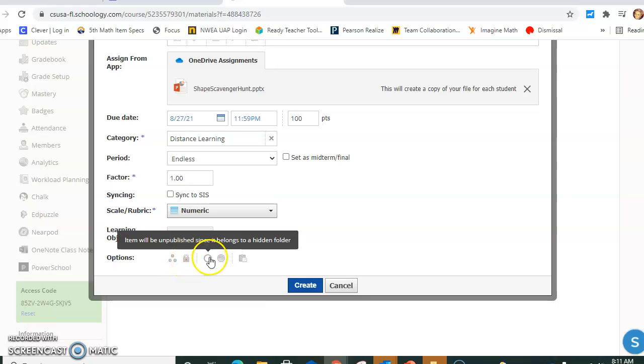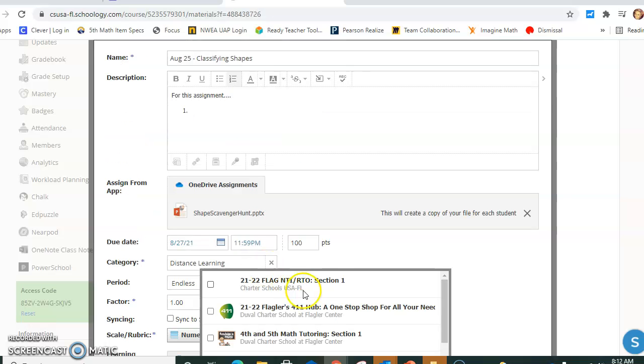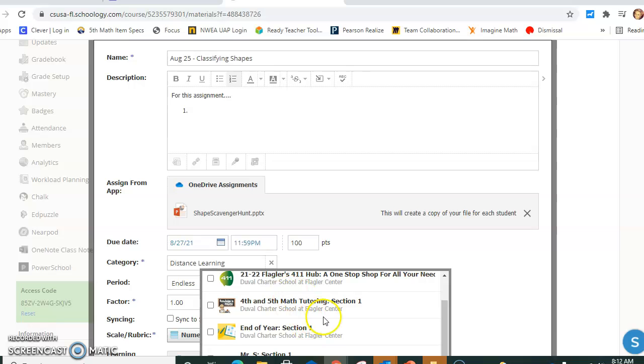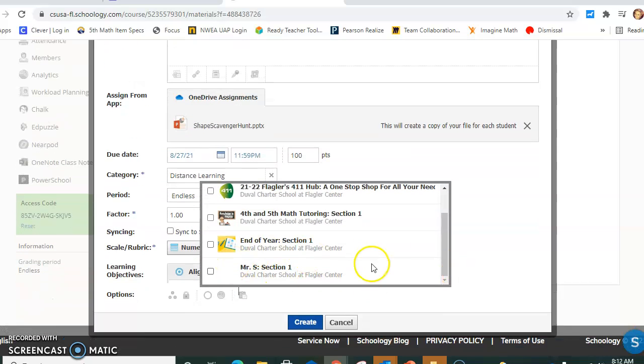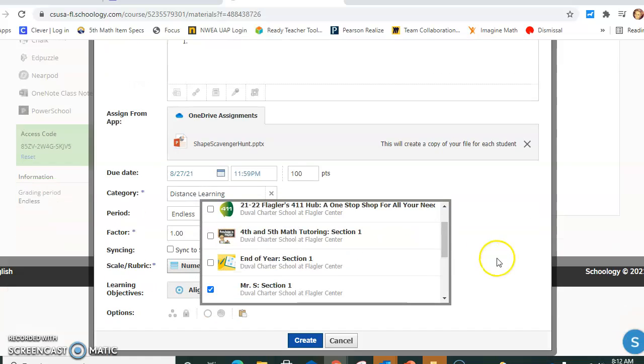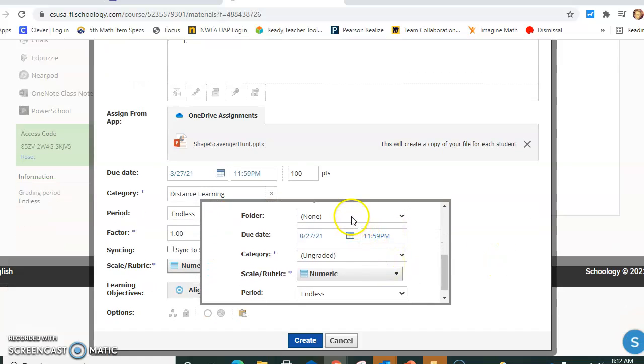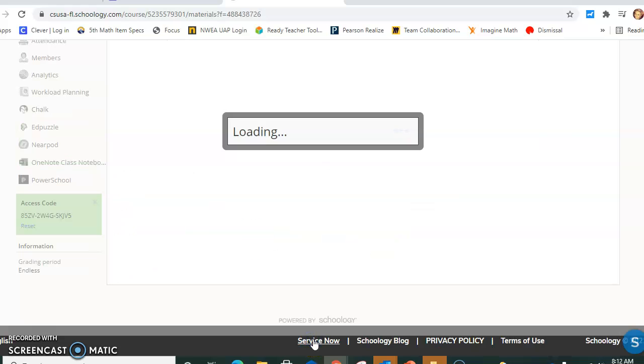I'm unsure what the lock button does, but there's also the option to copy this to courses. So if I am a middle school teacher or a math teacher that has multiple sections, I don't have to go and create this in every single course. I can hit copy to course, and then I can select the other courses I also want this to be in. Since this is a demo, I don't have others, but I could put it in this. And then once I click that, I can even select the folder. So I'd put it in his math folder, and then once I have everything selected, create.